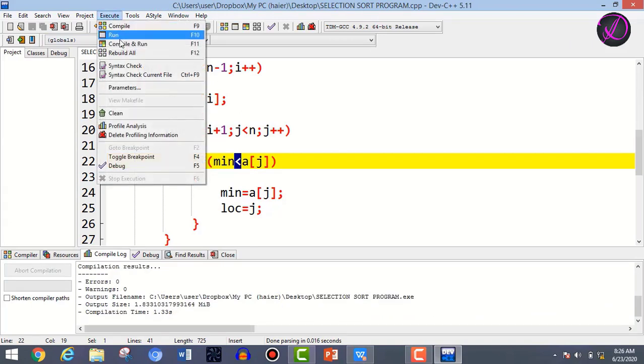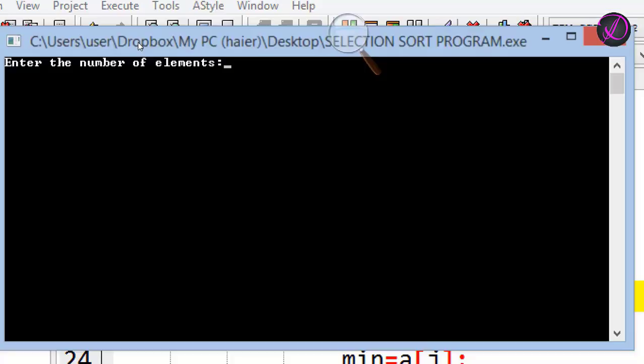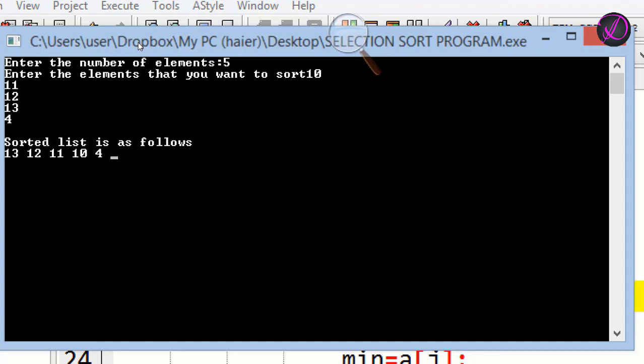Now run it. Now enter the number of elements. I am entering again 5 elements: 10, 11, 12, 13 and 4. So here is the sorted list in descending order, means 13, 12, 11, 10 and 4. That is moving from higher element to smaller element.